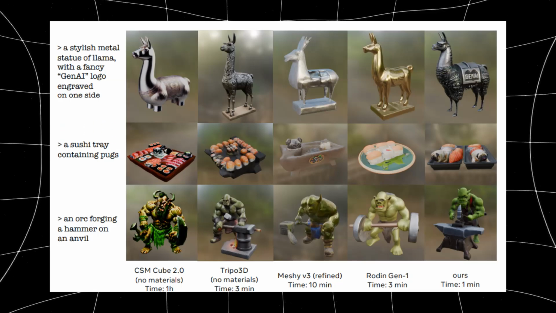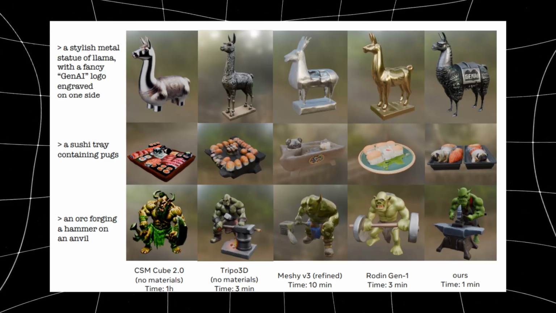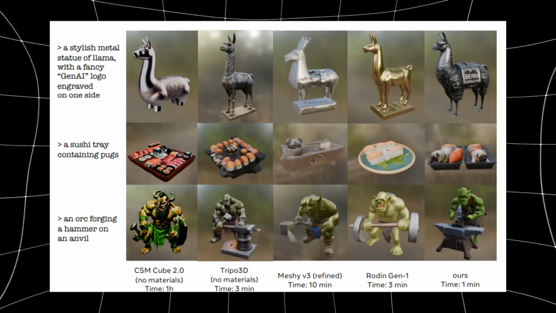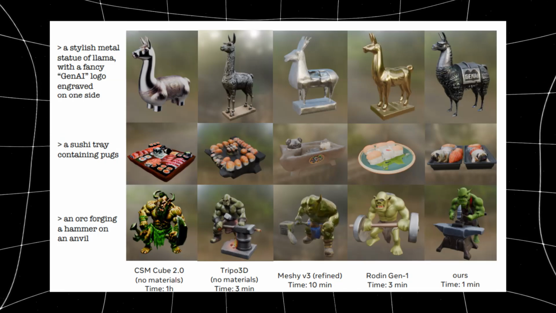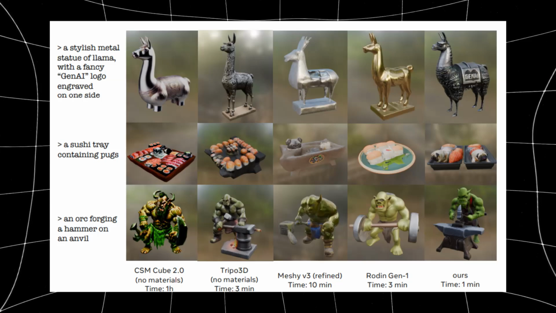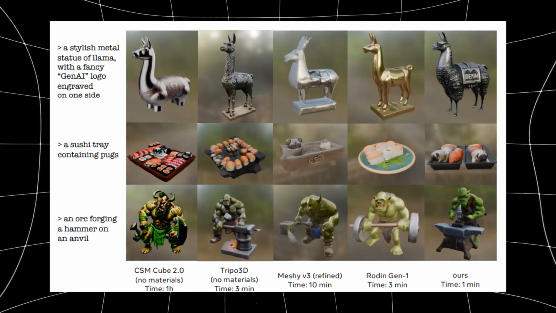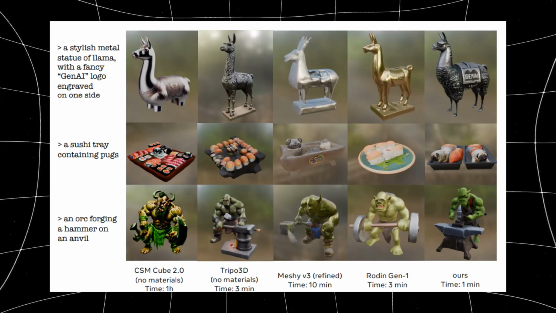But one very important thing to note here is the time taken to generate these results, as by far Meta's model is the quickest, with the longest time here being CSM Cube, which takes an hour to generate the model, and they say that is not with materials included. And I think this comparison here highlights why this is so impressive. We haven't seen models nearly as accurate as this before in such a short generation time.